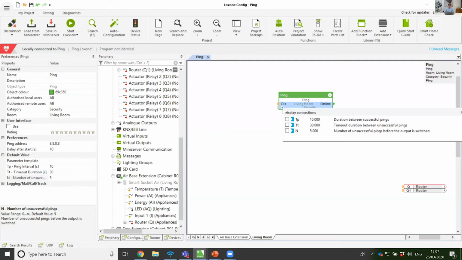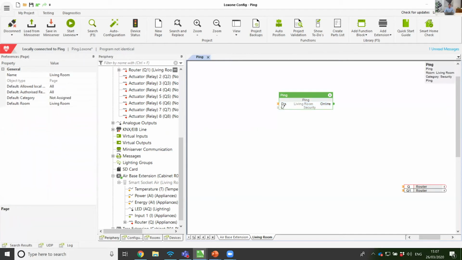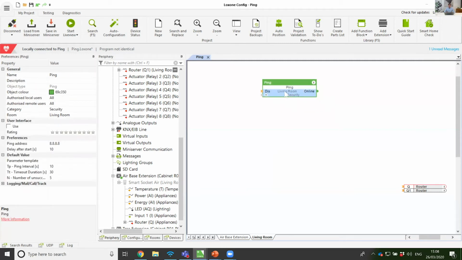Okay, great. You can see that you can also use those parameters as inputs as well. And then the other input you have is DIS, disable. You have that because by default, the ping block just starts pinging straight away. But if you wanted some logic whereby something had to happen first before it started pinging, you would apply that into DIS. And then on the output, you have a single output, which is online. For as long as the device that you're trying to ping is pingable, this output is on. And when that device is no longer pingable, that output goes off.